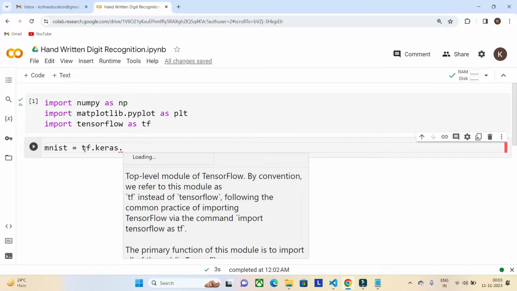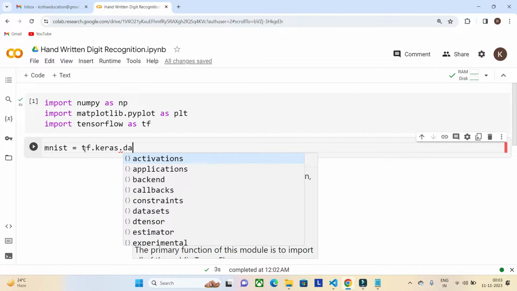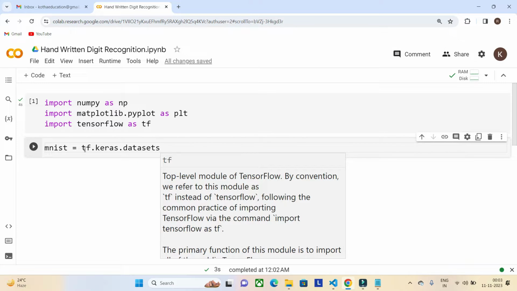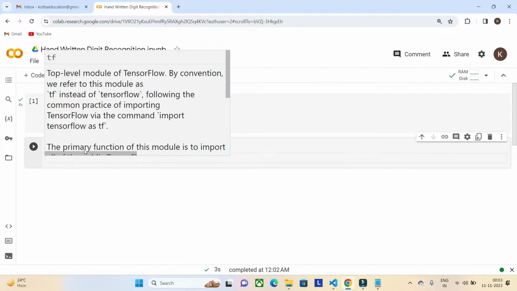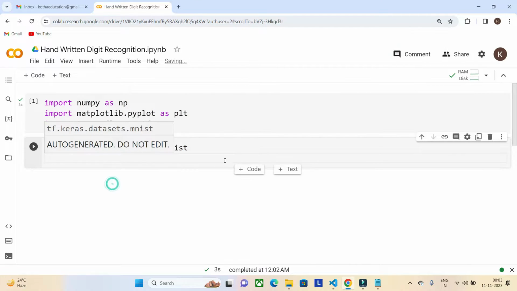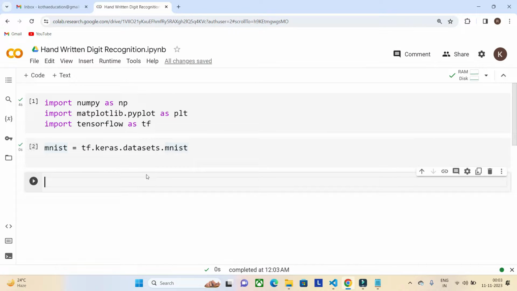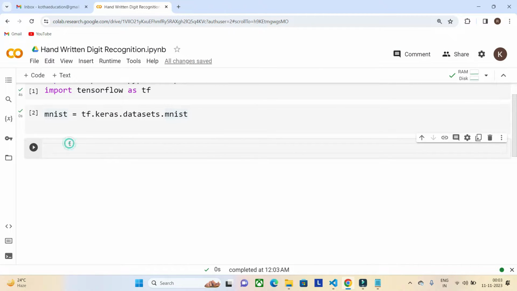keras dot datasets dot MNIST. Okay, and we have to shift plus enter. Okay, it's running fine. Now next thing is we have to load it into the training data set and test data set, right? So x underscore train, y underscore train, and x underscore test and y underscore test.